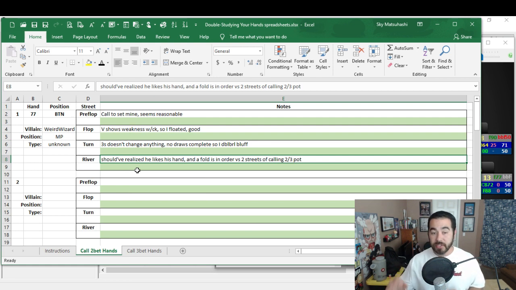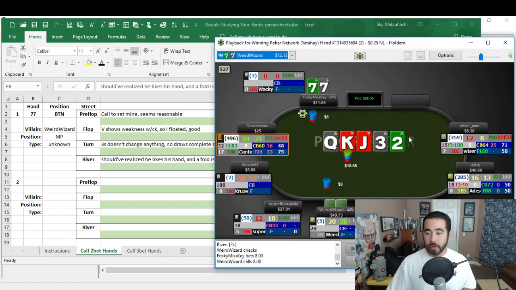I should have realized that he likes his hand because he's called 2 streets of increasing bet sizes so far. And a fold is in order versus 2 streets of calling 2/3 pot. So I bet big on both streets. He should have folded if he had pocket 7s, pocket 4s, ace 5 offsuit kind of a thing. He probably should have folded those, but he didn't.